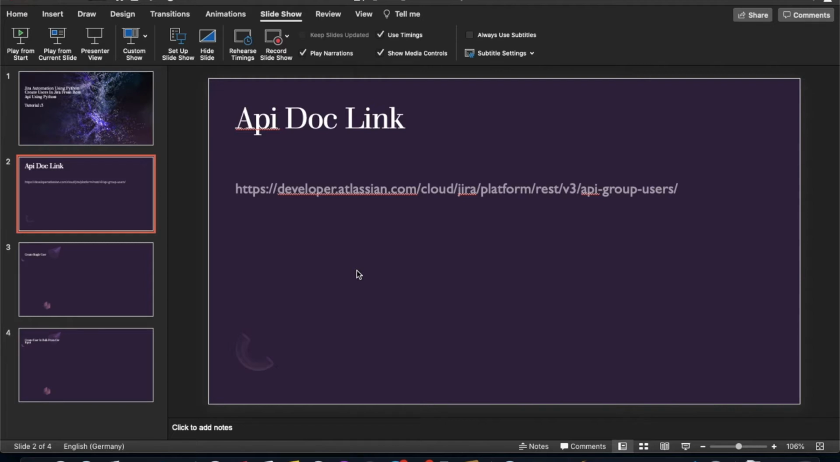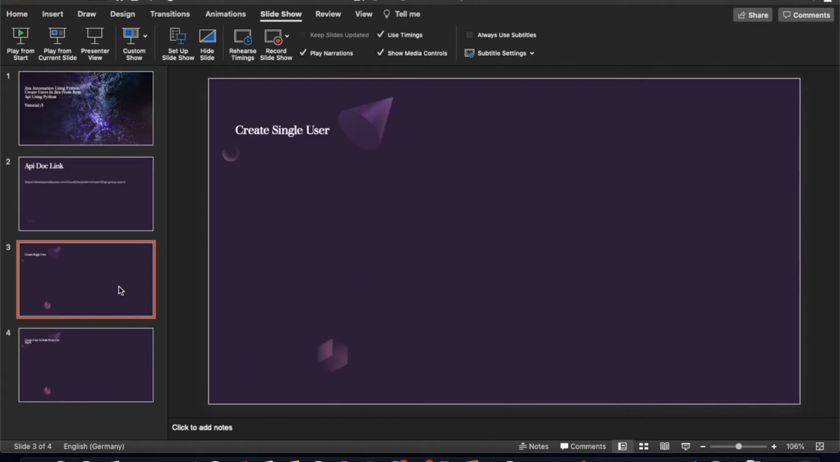I highly recommend you go through this REST API documentation, and it will give you much more detailed knowledge about other things as well, because whatever I'm going to do is create, update, delete, this sort of thing. But if you want to know something advanced, it is a good idea to go through this API documentation. So the first use case will be creating a single user, and next creating bulk users.